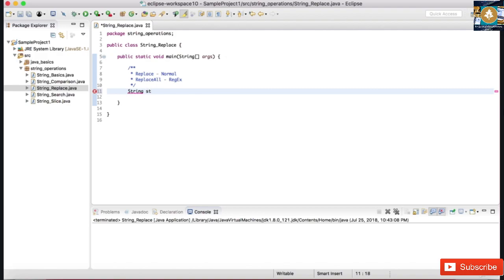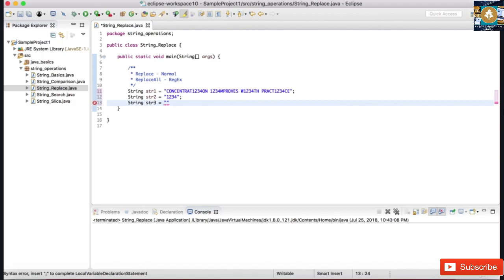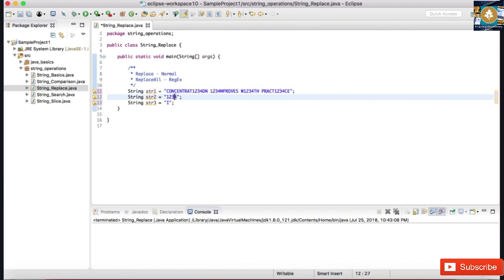Let us take str1, which is equal to something like this, and in this string we have something called 1 2 3 4 that's getting repeated multiple times. So wherever we have this 1 2 3 4 inside the string, we want to replace it with another string. Let's take it as str3, and that is I, the letter I. So in this str1, wherever we see 1 2 3 4, we want to replace it with the word I.